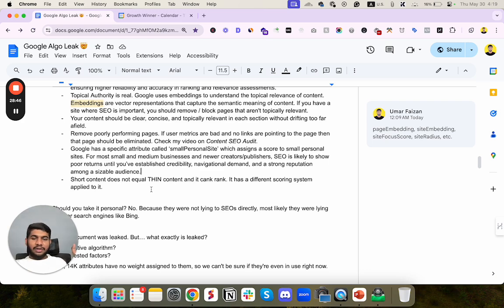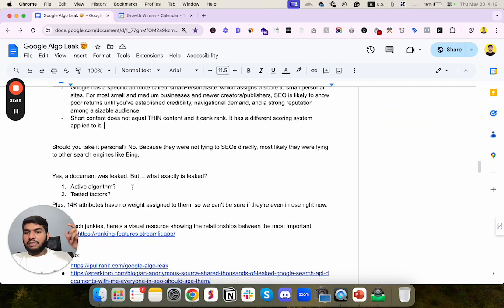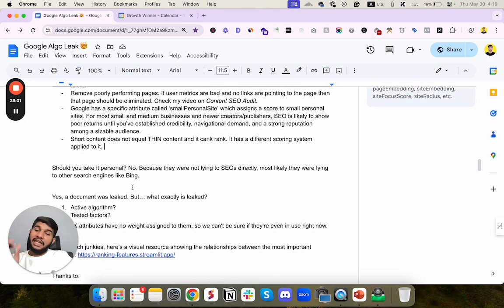I don't know if the publishers are going to hate me, but Google has killed a lot of affiliate websites in the recent March update as well. Not the recent, but it's been almost 2 months. So yeah, short content does not equal thin content, and it can rank. It has a different scoring system that is applied to short content.